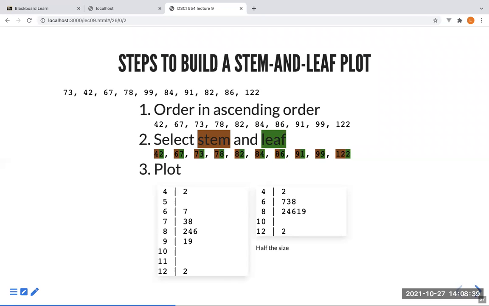And then you list the stem on the left side. You put some separator that separates the stem from the leaf, and set the numbers that correspond to the leaf on the right side. Now here you see, for example, that we don't have any number that starts with the 50s. So we basically skip it.